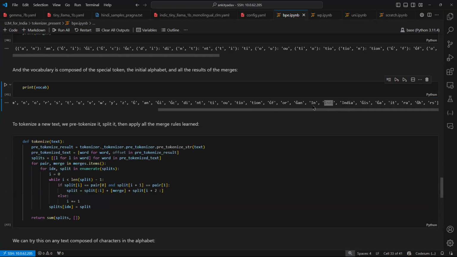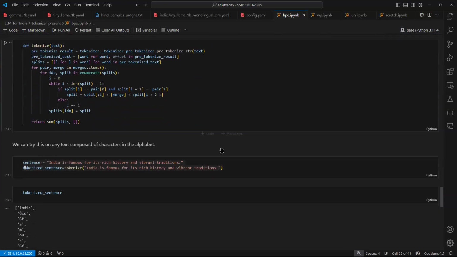अब जब भी इंडिया आएगा तो वो एक करेक्टर बन के आएगा। अगर ये इंडिया नहीं होता तो I N D I आता और फिर A आता, instead of India. So that's how it will start from count of one and it will keep on merging characters, जितना आपका मैक्सिमम जा सकता है, maximum जा सकता है till you reach the vocab limit.